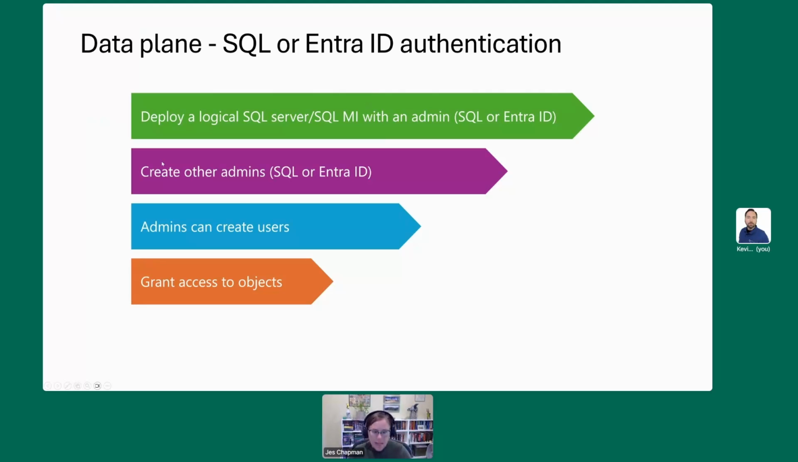Then that admin has the ability to create other server level administrative accounts and other server level accounts. They also have the ability to create database users as well. And then after you have your server level admin, any other admins you need, any other server level roles you need, then you have database level users that you need. Then you can grant permissions to objects within the database to those users.